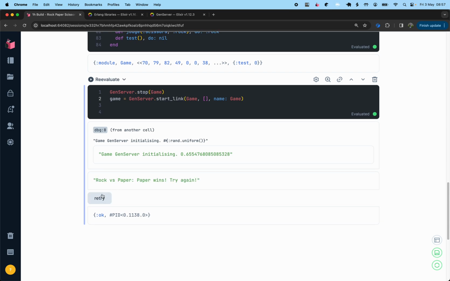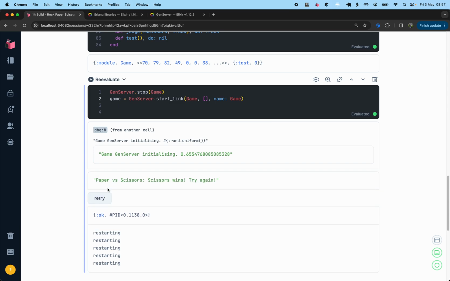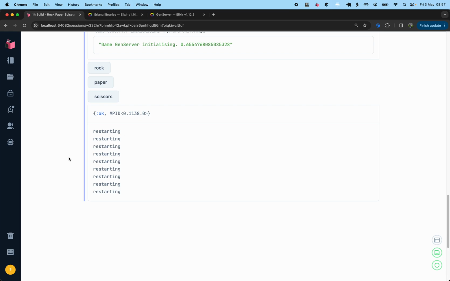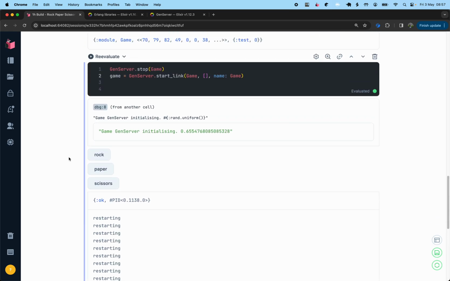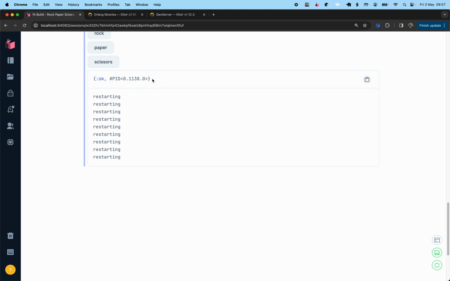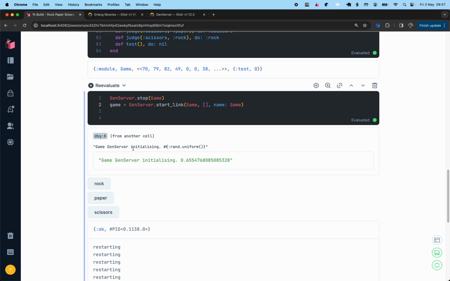Okay, rock versus paper, retry, scissors versus paper, scissors wins. It's a draw. Okay, so here we are. We are about 45 minutes in, and we do have a working GUI for this game. Now, let's clear up some of these logs because we don't really need them.